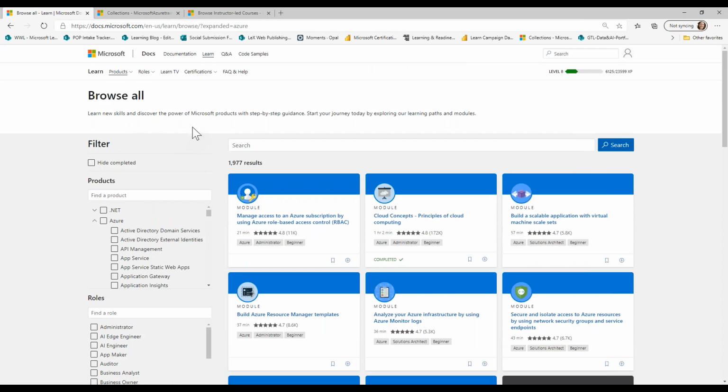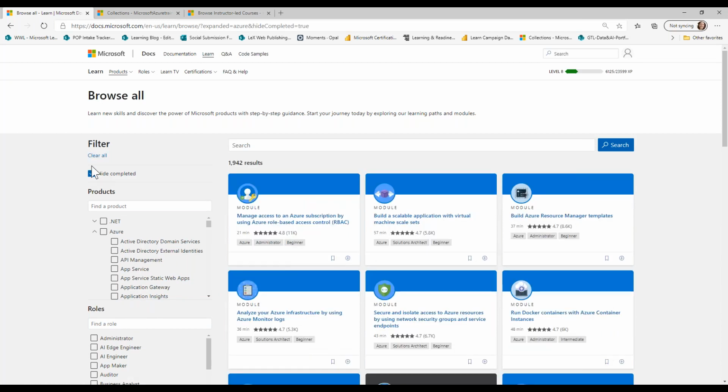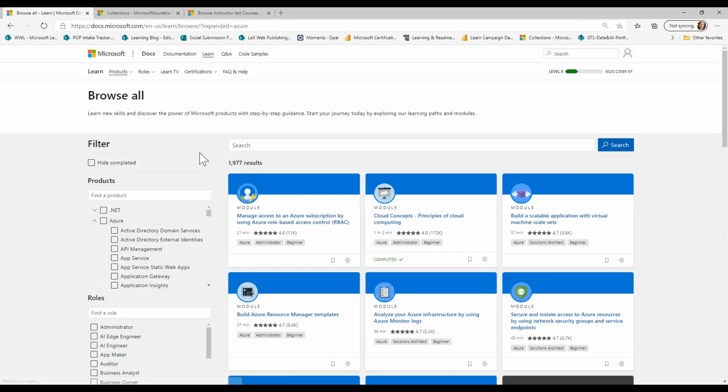Now, you can see here, I already completed this module. So actually I can hide it. I want to see only the ones that I haven't done. So I can hide the modules or the learning paths that I have completed already. So this is very interesting. It comes very handy.